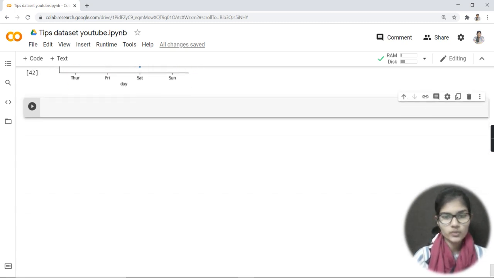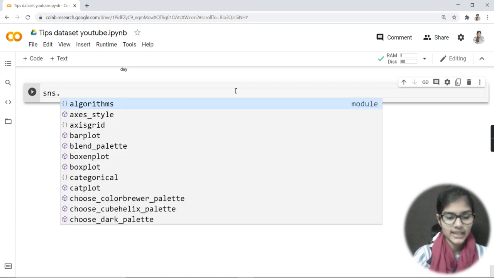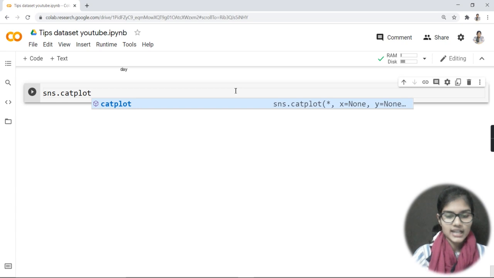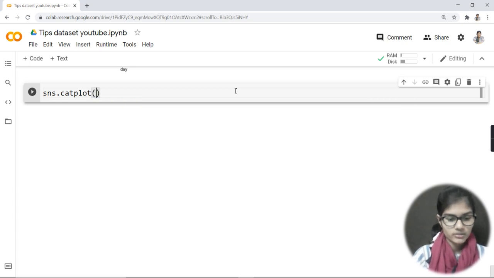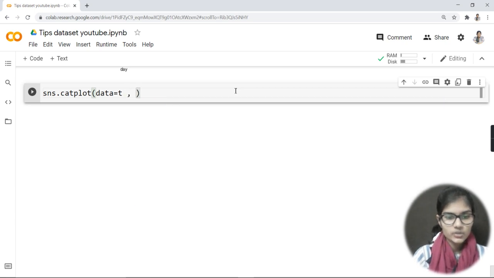Now the next plot which I am going to tell you about is the violin plot. The violin plot is one of the plots which you use for data analysis. I will write that also. sns dot catplot. In the brackets, I am going to write data is equal to t. Then I put a comma. Then I write kind, and inside this kind I am going to write violin. So this is the kind of violin.